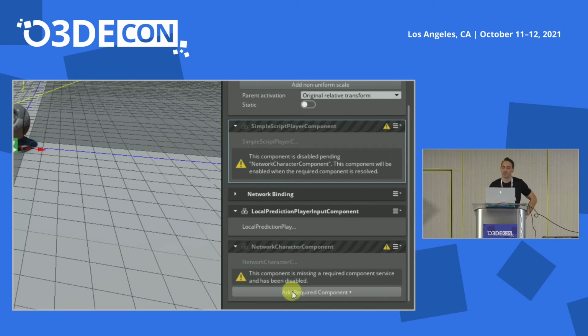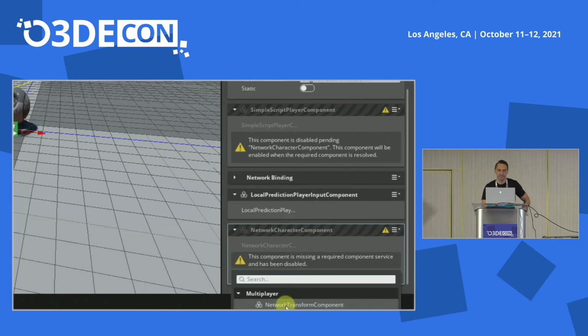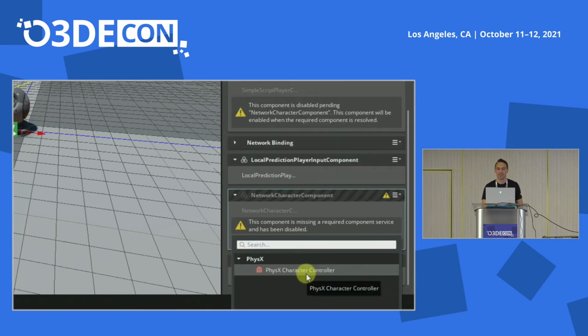The network character component has some requirements of its own. So it needs a network transform component. This should make some sense, right? If we're going to want to move the player around, it's going to need a network transform component. And the network character component will also require the standard physics character component, or character controller component.